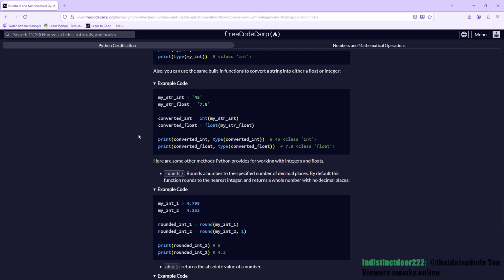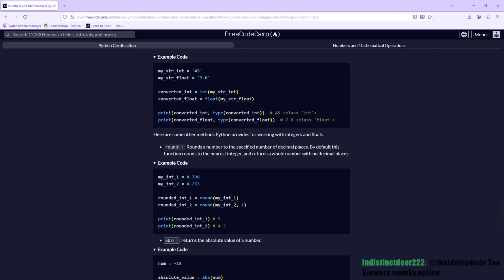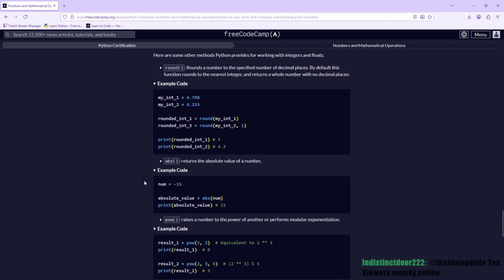Here are some other methods Python provides for working with integers and floats. Round rounds a number to a specified number of decimal places; by default, it rounds to the nearest integer and returns a whole number with no decimal places. So this one rounds to 5, and because they give one decimal place here, this one rounds to 4.3. That's good. Abs returns the absolute value, so -15 becomes 15.